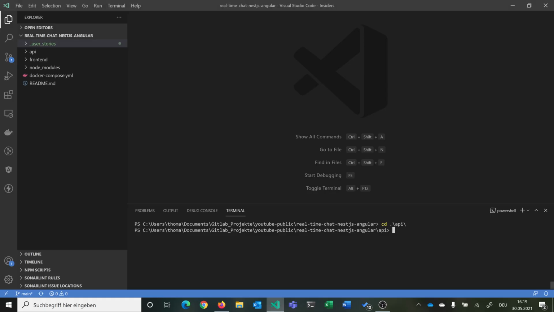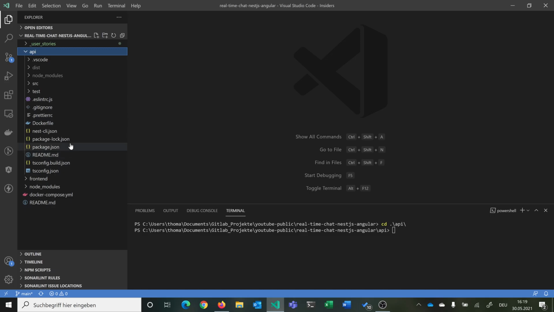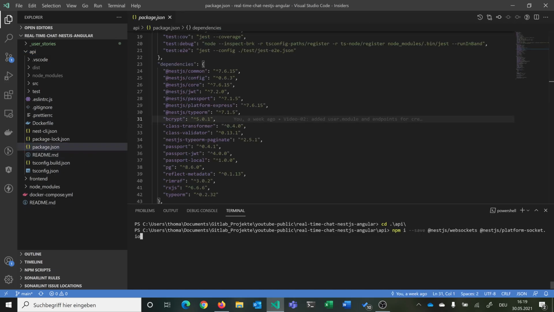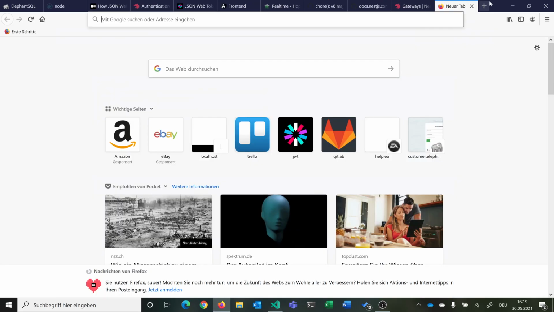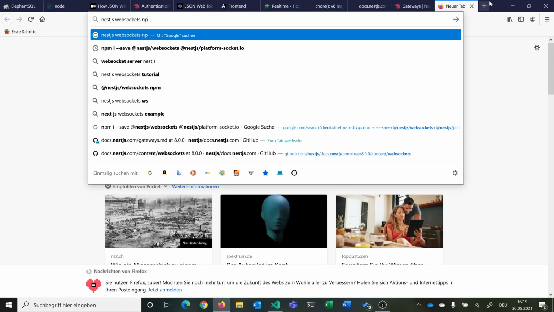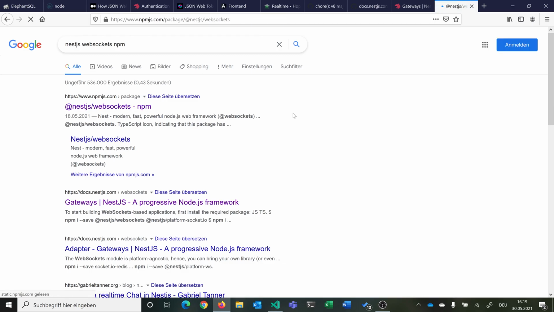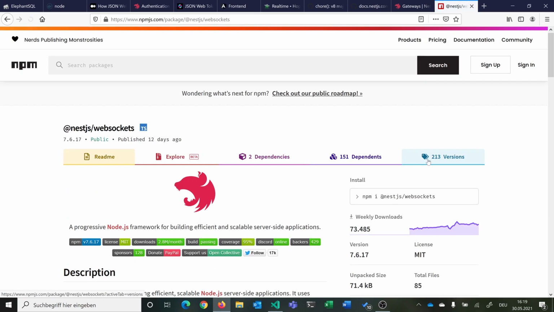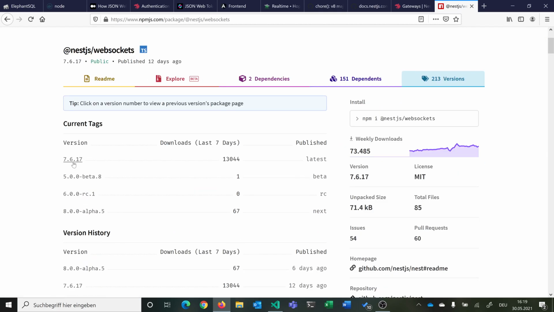So simply, we are in our API folder and we can open our package.json and just have a look here. And this would install it in version 7, because this is the latest released version. But if we go to NestJS WebSockets and have a look in NPM, for example, then you can see the versions. This is 7.6, the latest, but for version 8 there's an alpha version 5, which we can get with at next.